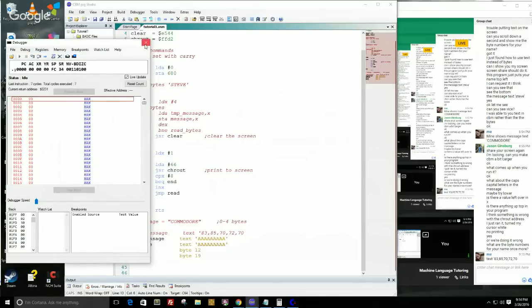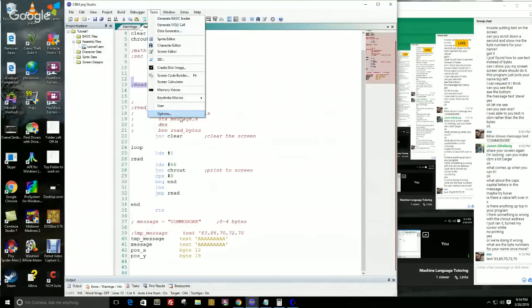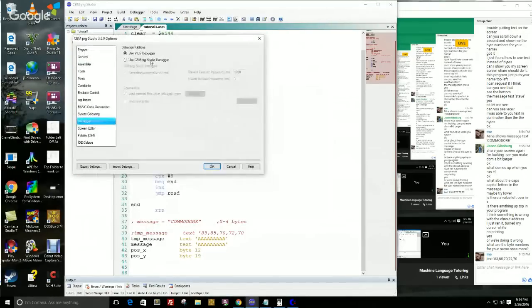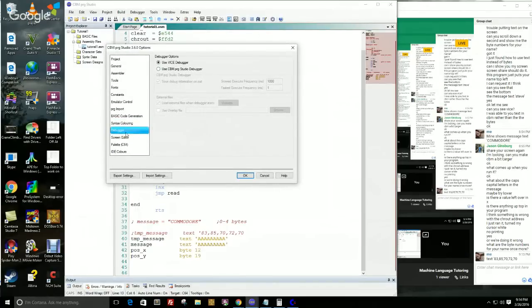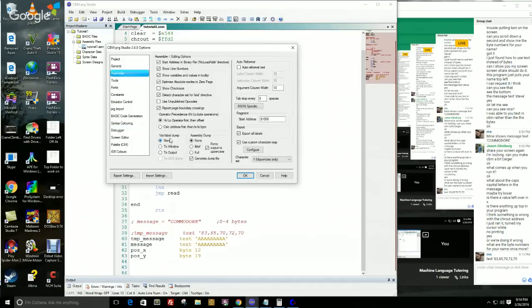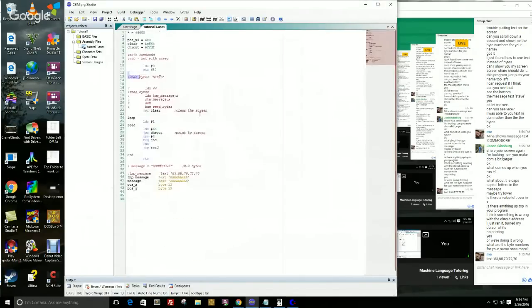So I just shut this down again. Play with these tools again. Make sure it's connected. Use CBM Prg Studio debugger. That's what we were doing earlier. Use Vice debugger. Assembler: variable label to window to output. Assembly none. Brief full to window. Let's see what that does.